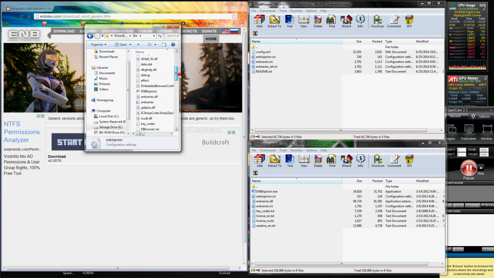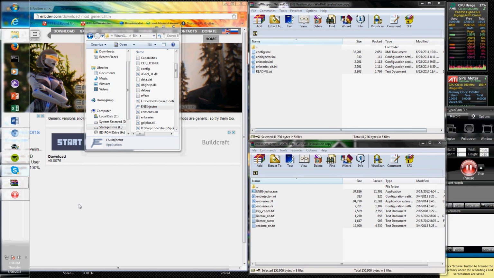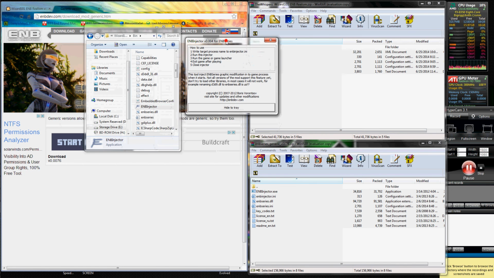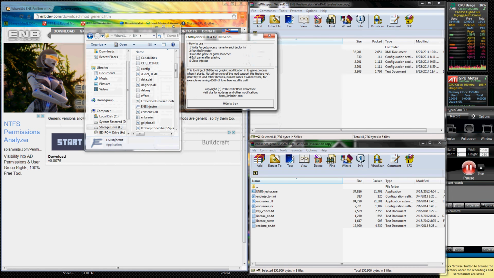Okay. So we're going to go ahead now, and I'm not going to launch my game, but this will basically tell you, before we actually start Wizard101 to see if the mod works, where'd it go? Okay, so here we go. ENB injector. It'll tell you how to use it. I've already done this for you. You just need to run the injector. We've already done that.